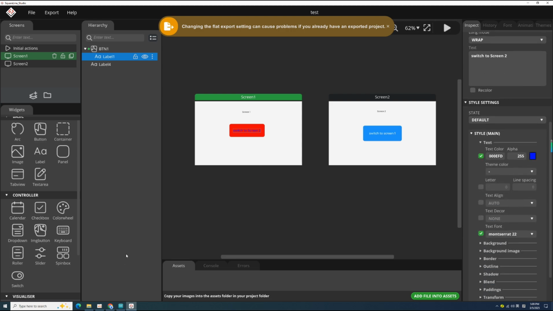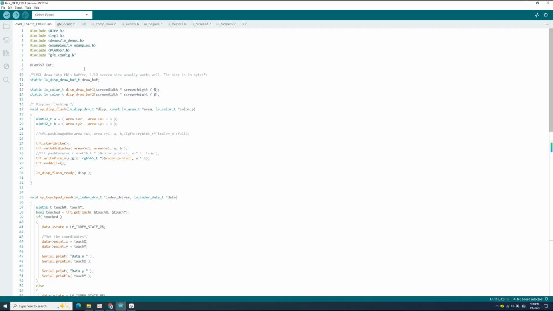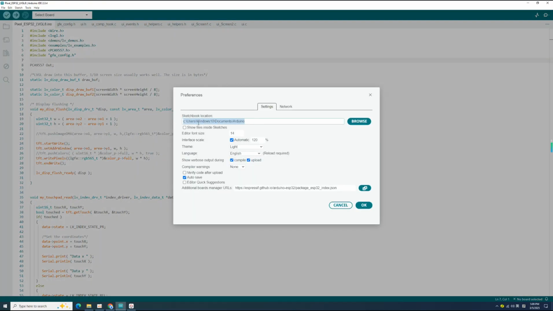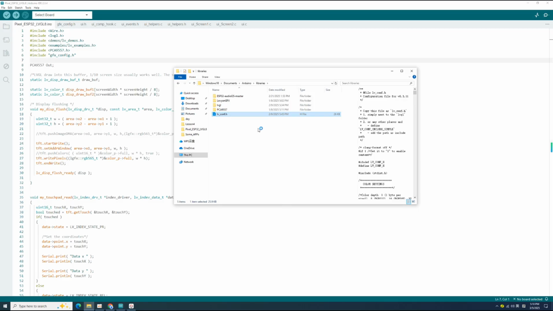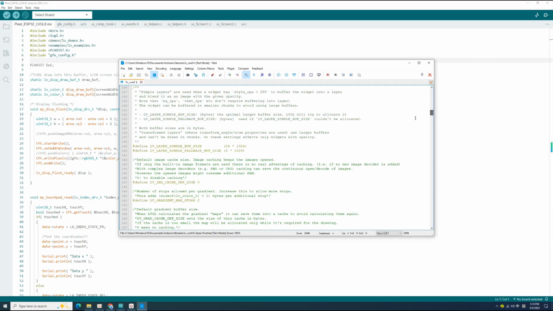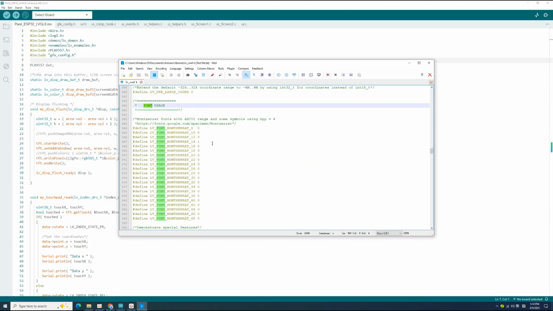That's it! However, since we used a size 22 font when designing the UI in Squareline Studio, and LVGL only enables the size 14 font by default, we need to enable the size 22 font as well. Click File, then open Preferences. Copy the library directory path. Then navigate to this path. Open the library directory and find the LVGL configuration file, lvconf.h. Open it and search for Font to locate the font usage section. You'll see that only the size 14 font is enabled by default, while the others are not. Find the size 22 font and enable it. Then, save the file and close it.